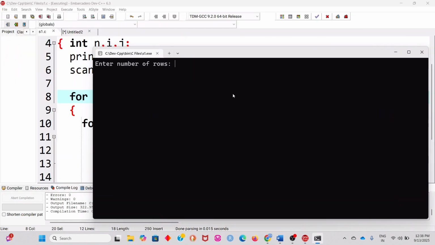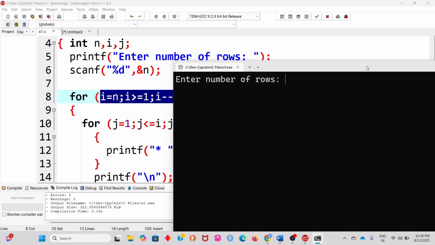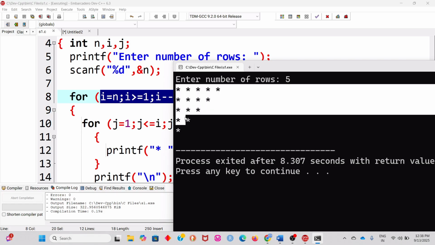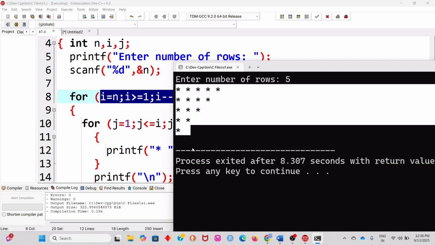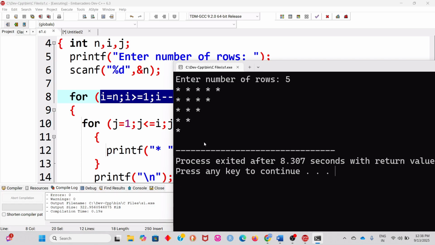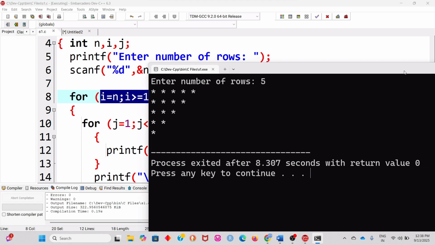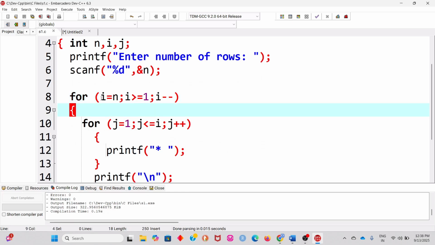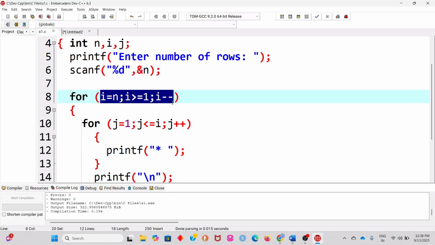So again, it is asking me for the number of rows. So let's give it 5 rows. And you can see here that the triangle has been inverted. So now you understand the objective of a reverse loop. This is the reverse loop with the help of which we have inverted the triangle.